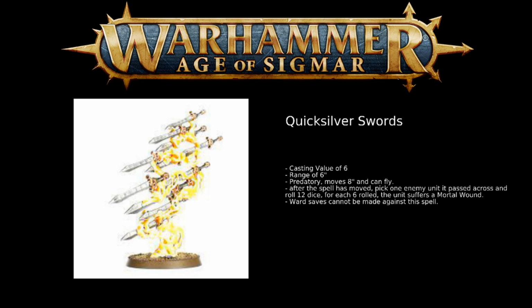The fact that it ignores wards can be really great for knocking off those heroes and dropping them down a little bit on their brackets to make them a little bit less scary to fight.